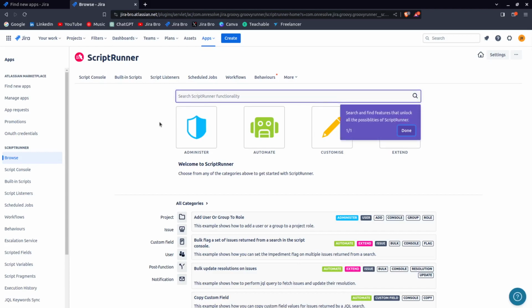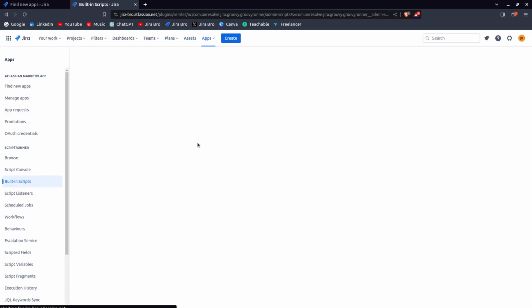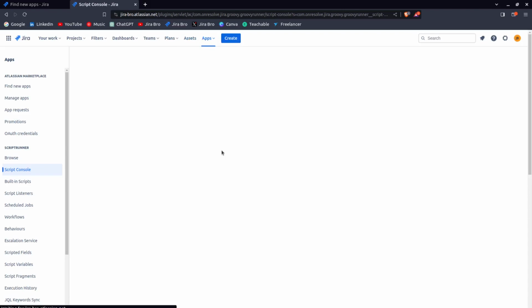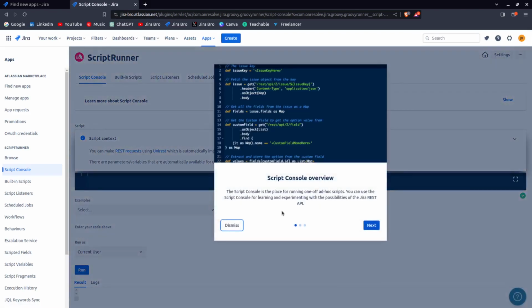Now, in ScriptRunner you can have the built-in scripts as well. So you click on built-in scripts. You can bulk clone issues, bulk fix resolutions, and copy custom field values to another field. This is pretty handy, so you don't need to do a lot of the manual work. Right, so I'm going to go ahead and click on the script console.